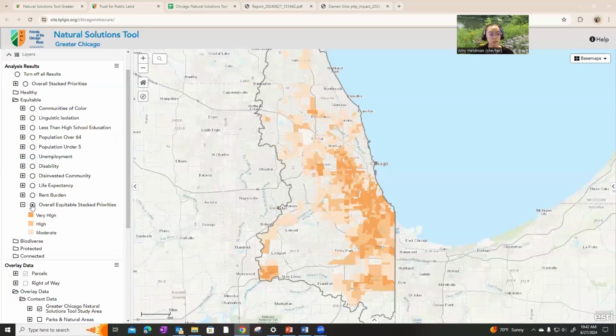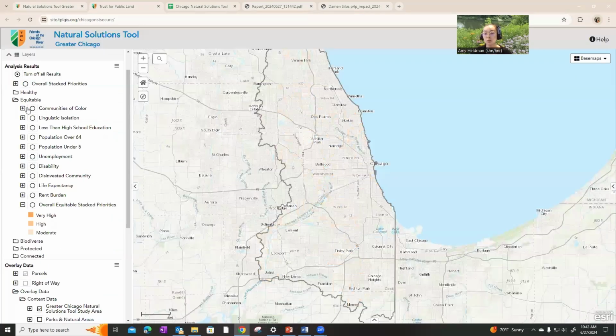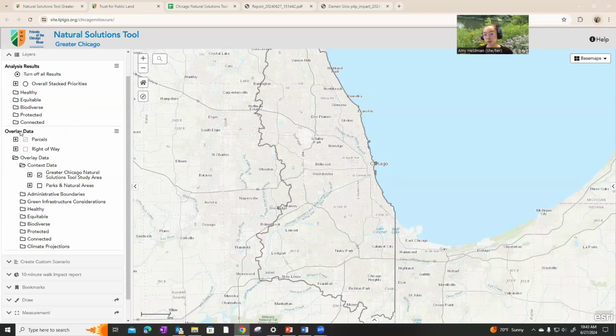Okay, so that is the analysis result. So that is the uniqueness. It's really more of a prioritization-based analysis for thinking about that strategy, right? Where should we focus our efforts? Where should we implement a project? Things like that. But now I will turn it over to the overlay data.